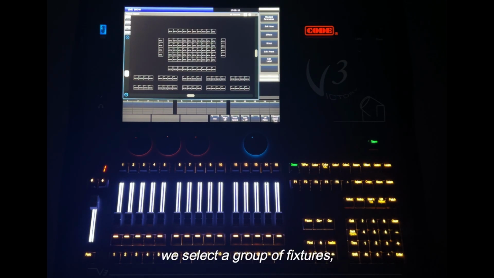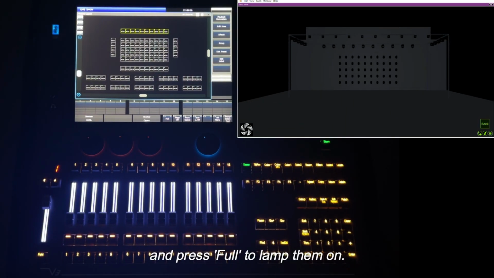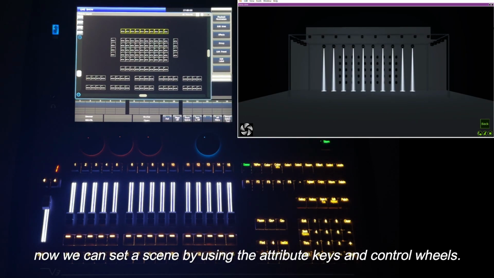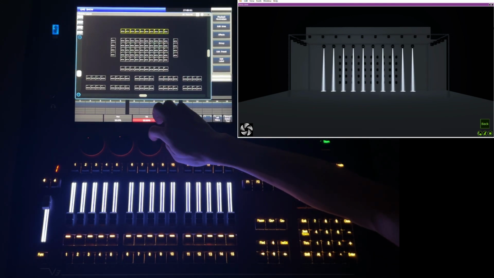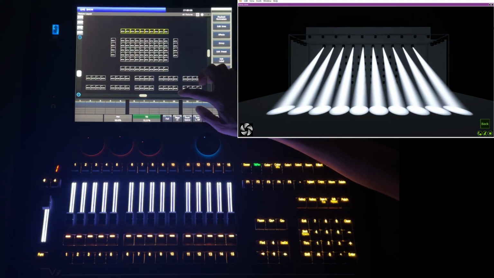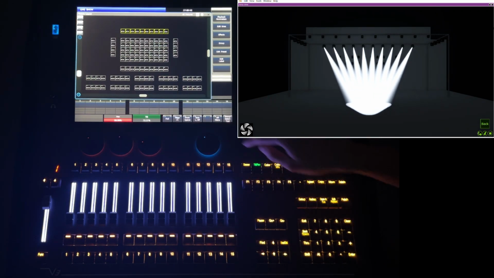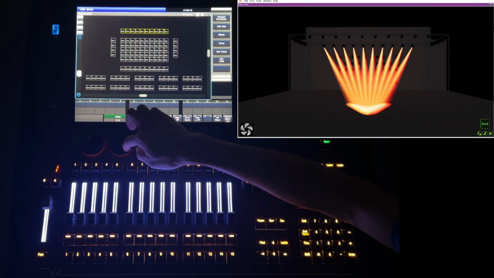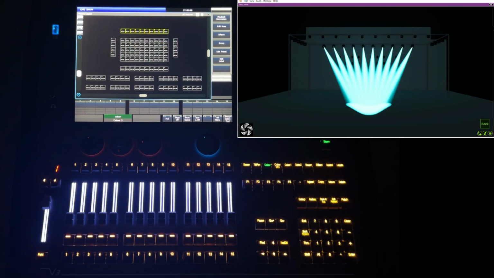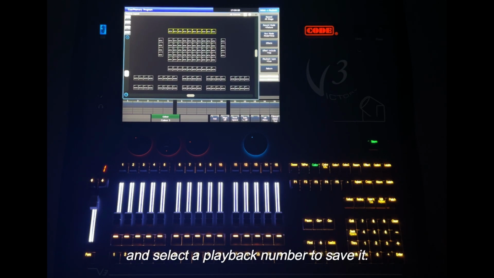First of all, we select a group of fixtures and press Full to light them on. Now we can set a scene by using the attribute keys and control wheels. For example, my scene is like that. Then we can press Save to Cue and select a playback number to save it.